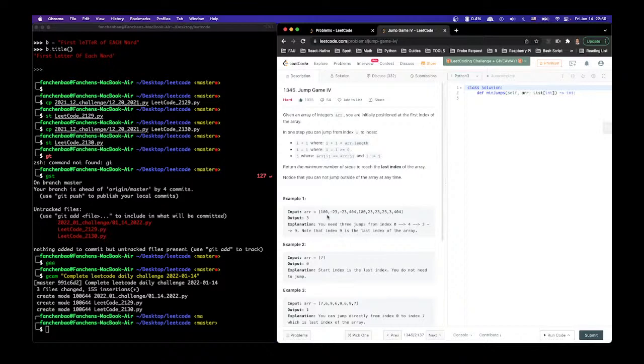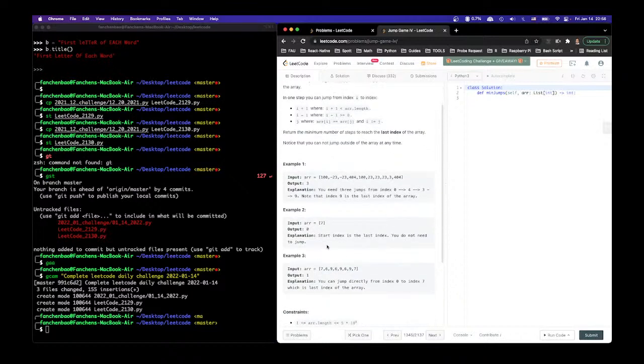So in the example, we jump from index 0 to 4, then 4 to 3, because I can jump forward and back, and then 3 to 9. Ooh, nice. One jump.